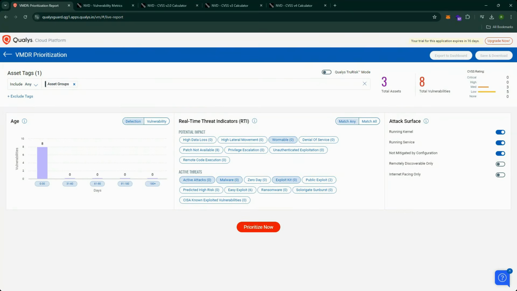Under this I have vulnerability age as well. Remember, vulnerability age is also a very important factor. What's the age of the vulnerability which was discovered earlier? And then you can select multiple threat indicators. Let's say I currently set exploit kit to 0. Let's say I want to also check easy exploit as well, so it can be customized.